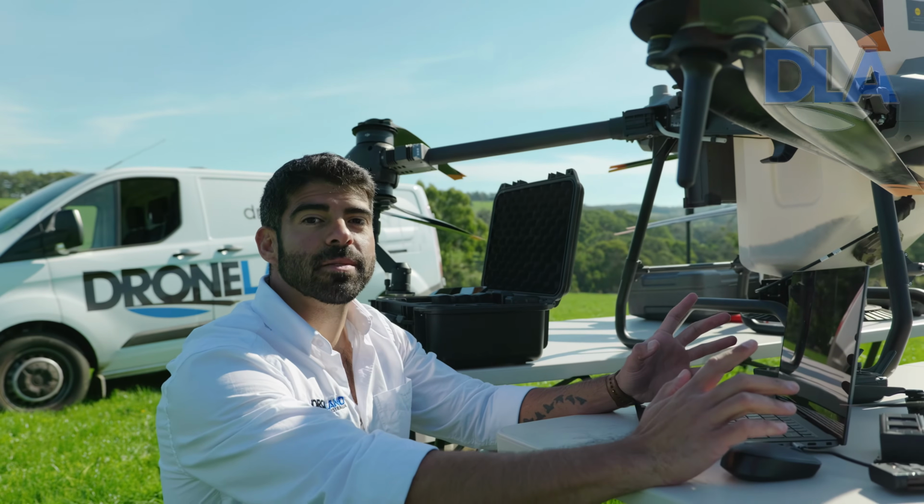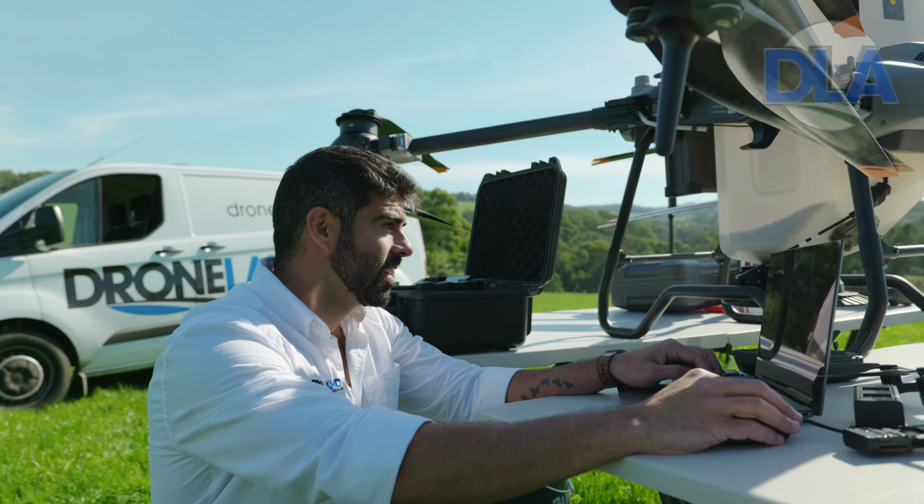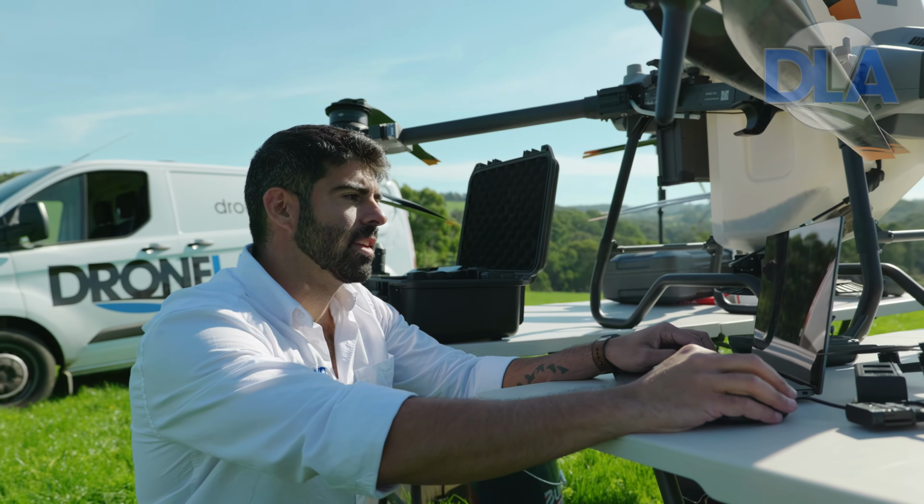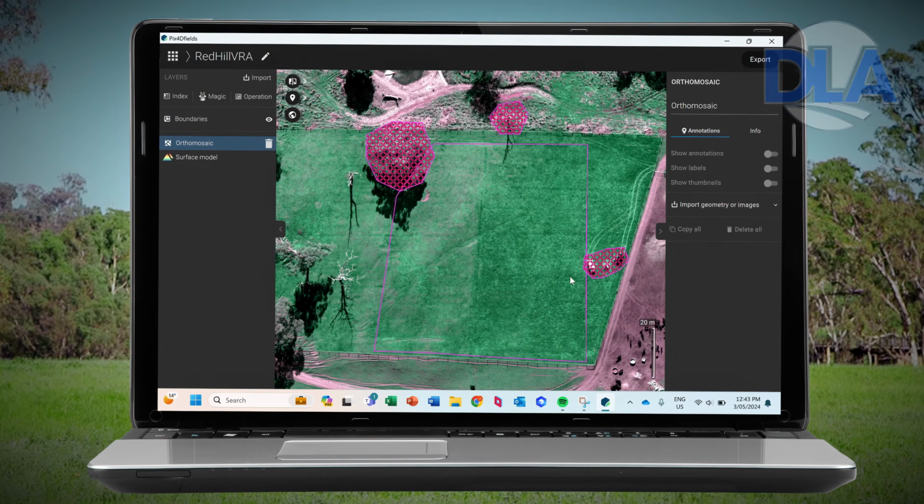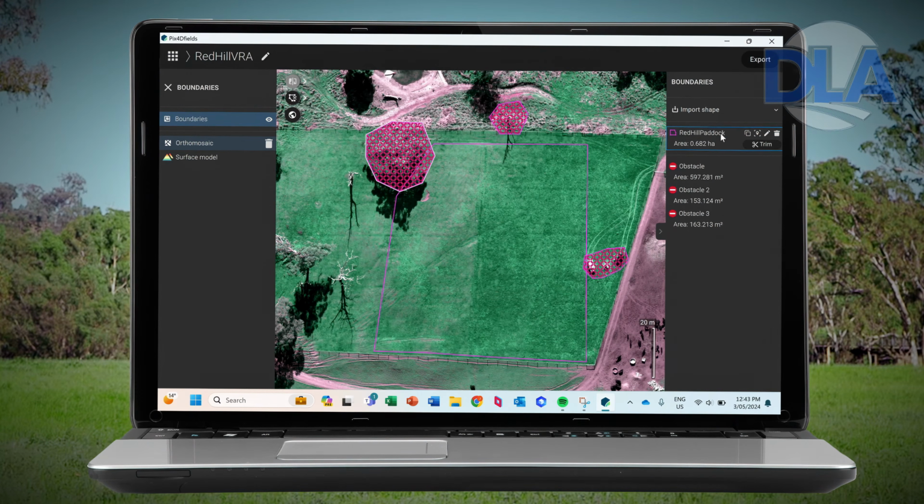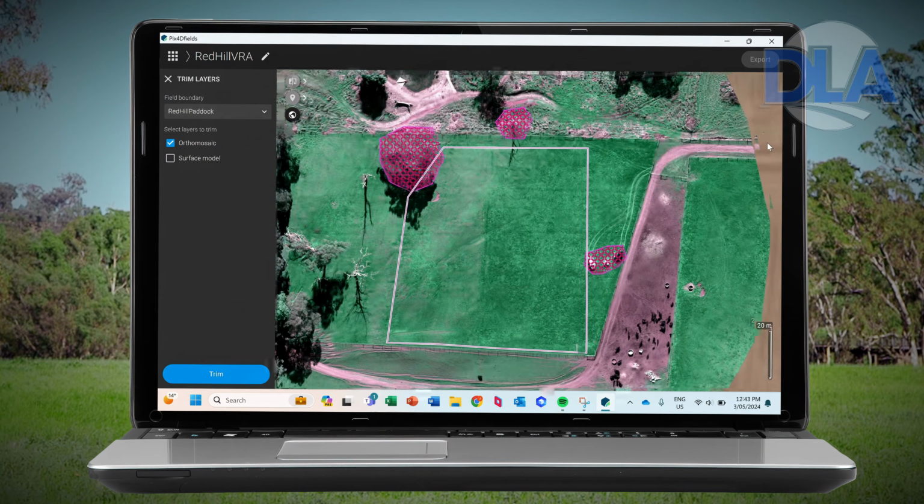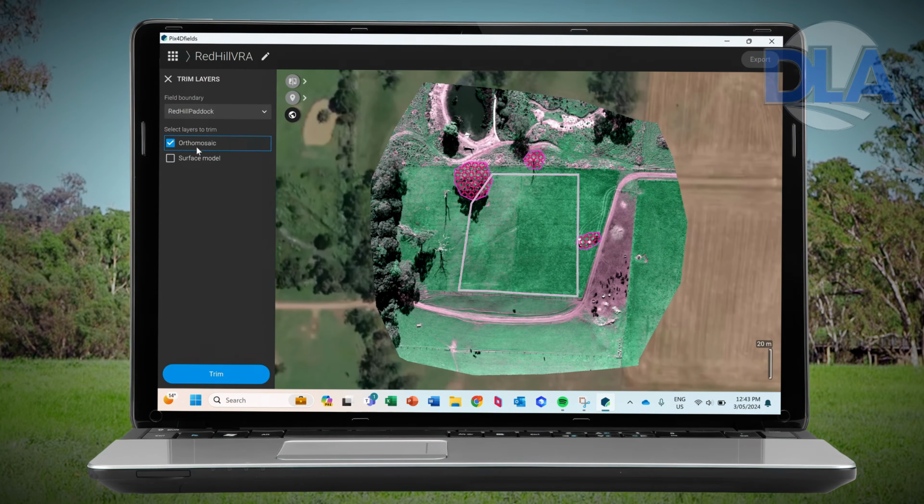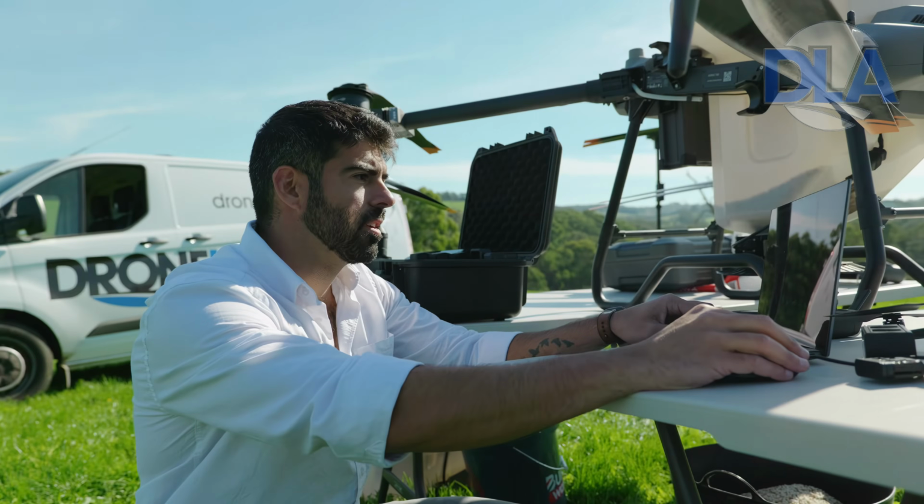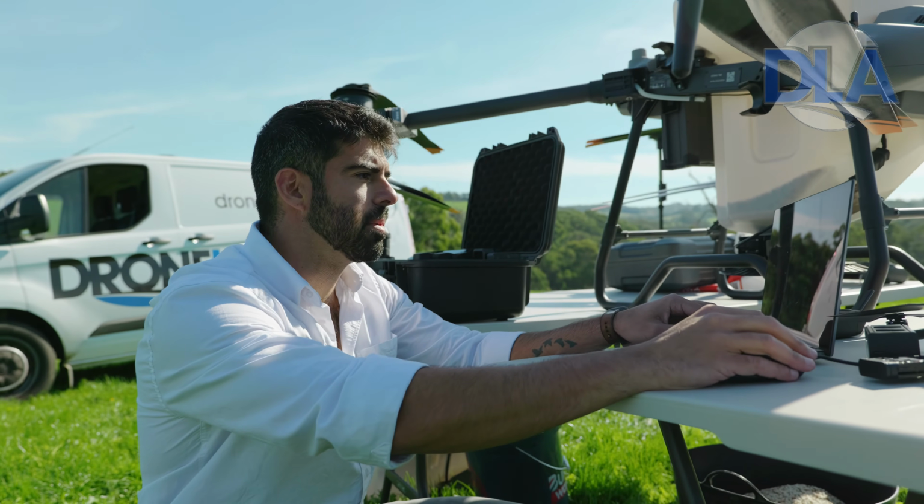All right, so now that I have my obstacles built in, I'm going to clip the multispectral ortho mosaic to my boundary. So I'll come over here to boundaries, it's Red Hill Paddock. I'll hit trim. And then what I want to trim is this ortho mosaic. So I'll hit trim down here. So now I only have the data within the boundary.